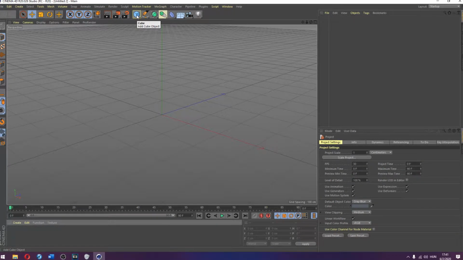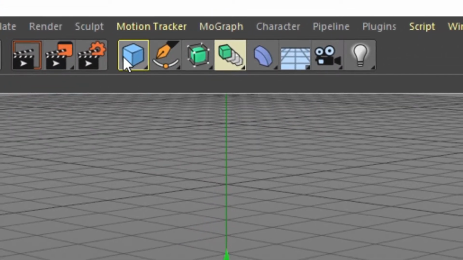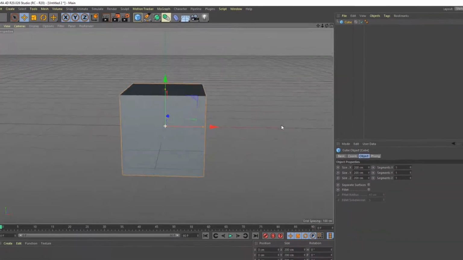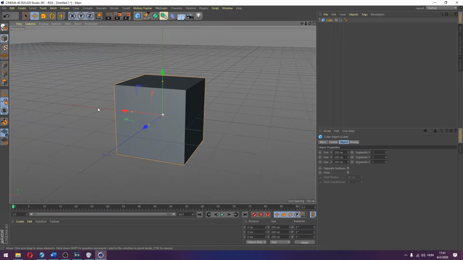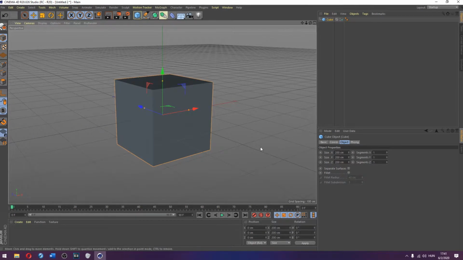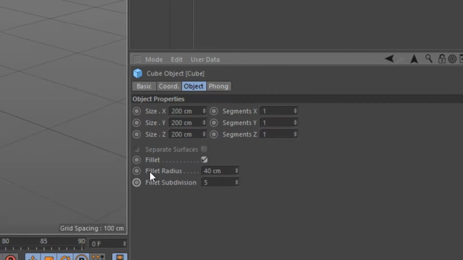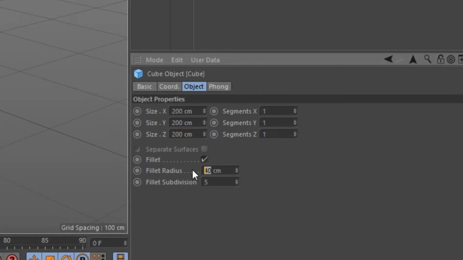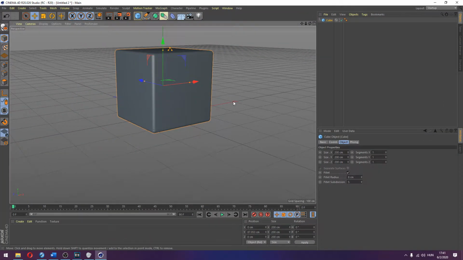First I'm gonna need an object which I can produce by clicking this cube icon on the top, and here we have the base of our object. Someone in the comment mentioned that they would like to see a stove spinning video, so today I'm gonna make that one. Okay, so now go to fillet right here on the right side, and by fillet radius add 8 centimeters, so it's a little bit rounded on the edges.